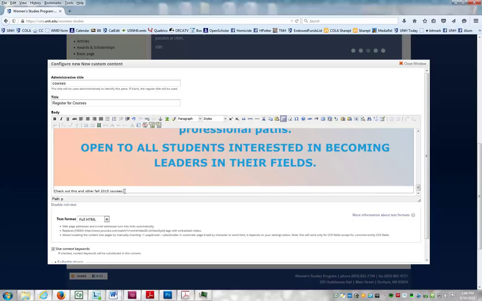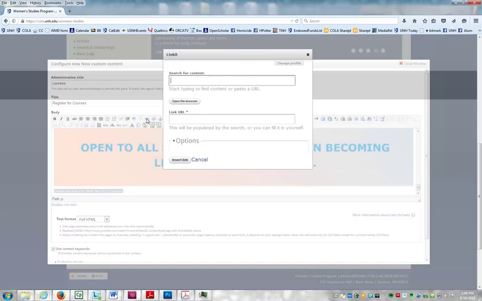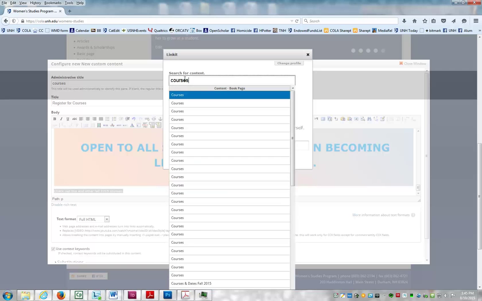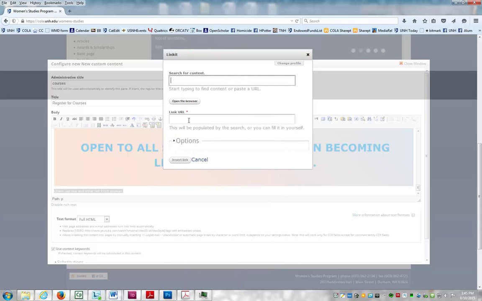So I want to link this text that I typed in. I want to link it to the courses page so that users can go see what other courses are on offer. And this is the internal search, where I can try to find other pages on the Drupal site, but this brings up every single courses page in every single department. So this is not really helping me, because I don't know which one I'm picking. So instead, you either had to have copied the partial link that you need here, or just know it, and I just happen to know it's Women's Studies / courses.